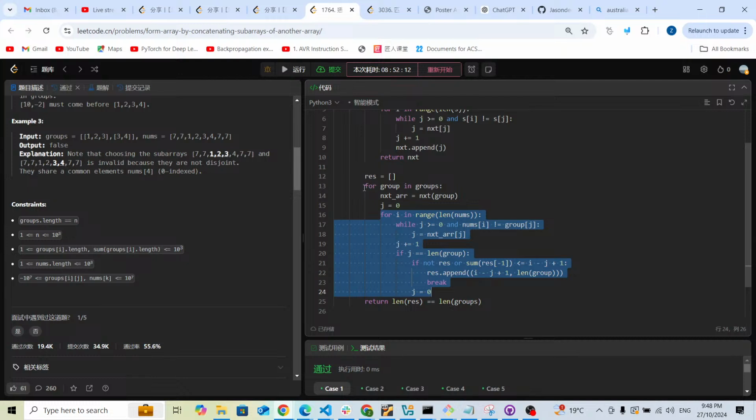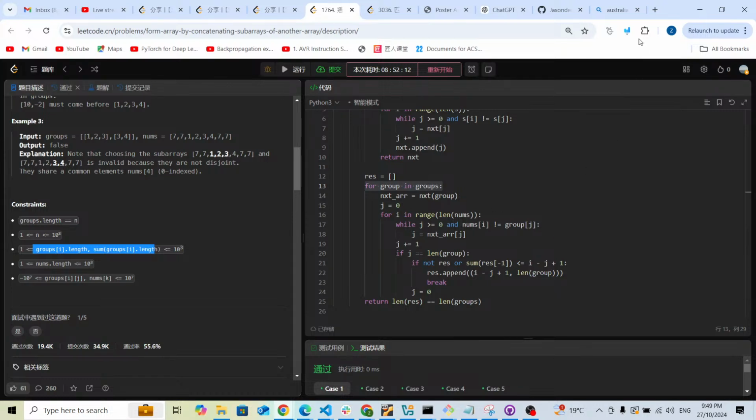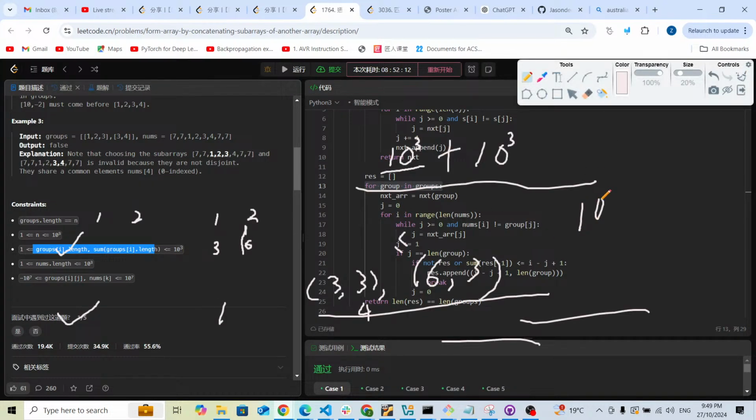But here, we are going to check how many groups. So this is limited by how many groups. If there's only one group, for example, it is 10 to the power of 3. Of course, it is 10 to the power of 3. But if there are 10 to the power of 3 groups, basically according to the problem, it's going to be 10 to the power of 3 groups. So the time complexity is going to be 10 to the power of 6.